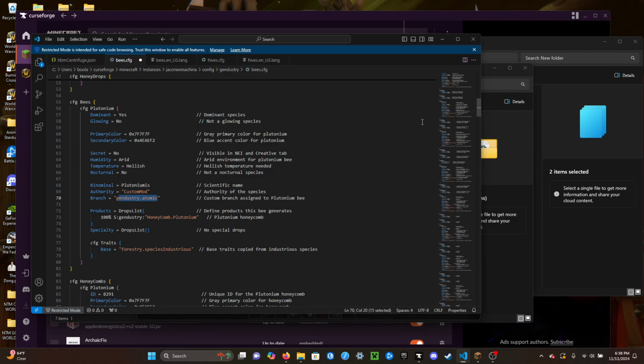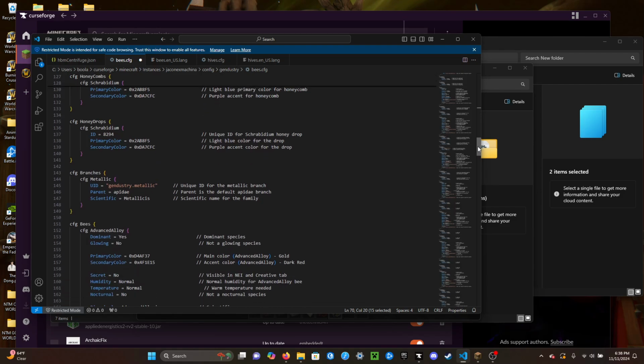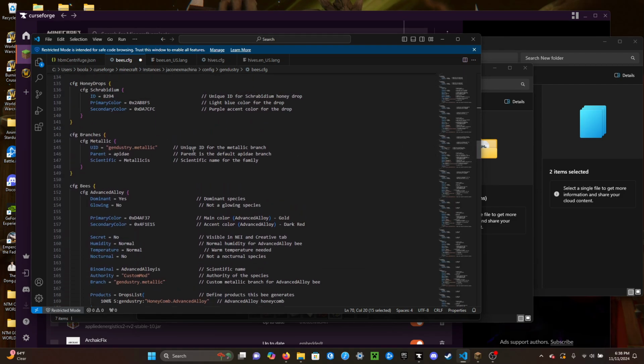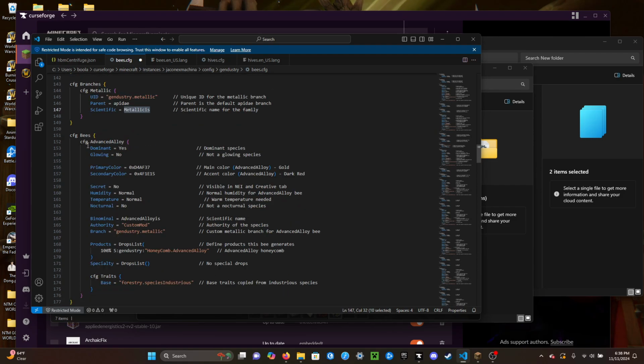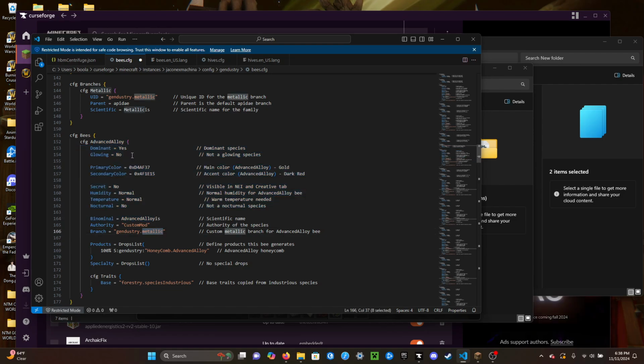I chose atomic. Further on down the line, we're like, oh, I want to add something new. You can just literally slap in a new branch, right? So I made a new branch here called Gendustry metallic, and now these items, advanced alloy, contain the metallic. This bee will now be in the metallic family, right?